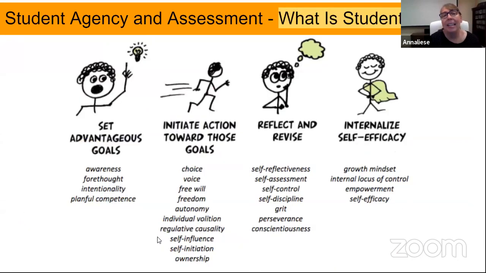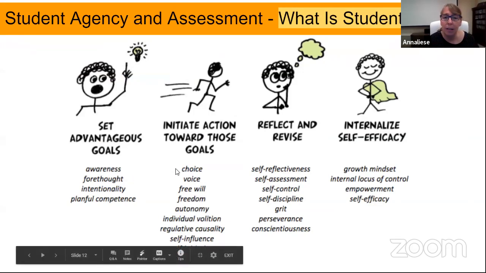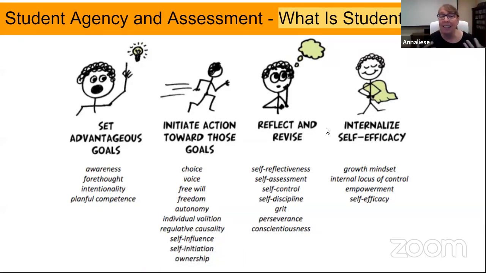And here is the new kind of angle about agency and assessment. Maybe this is familiar for some, maybe it's not, but the idea that student agency and assessment go hand in hand. And so student agency is this idea that the students set their goals, that they work toward their goals, that they reflect and revise their goals, and they build their self-efficacy, what they believe in.